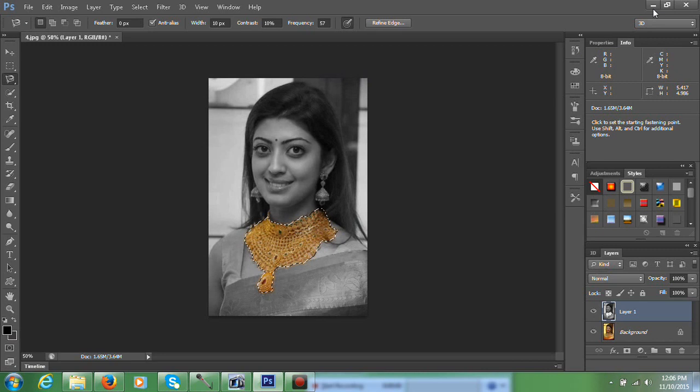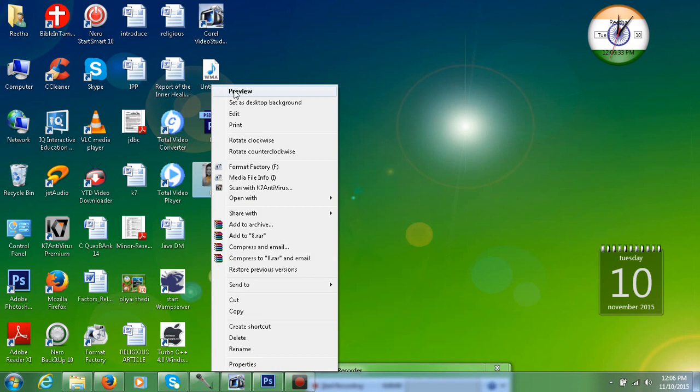If you want to open and see that image, then here it is. Select it, then Preview. Now you see this.